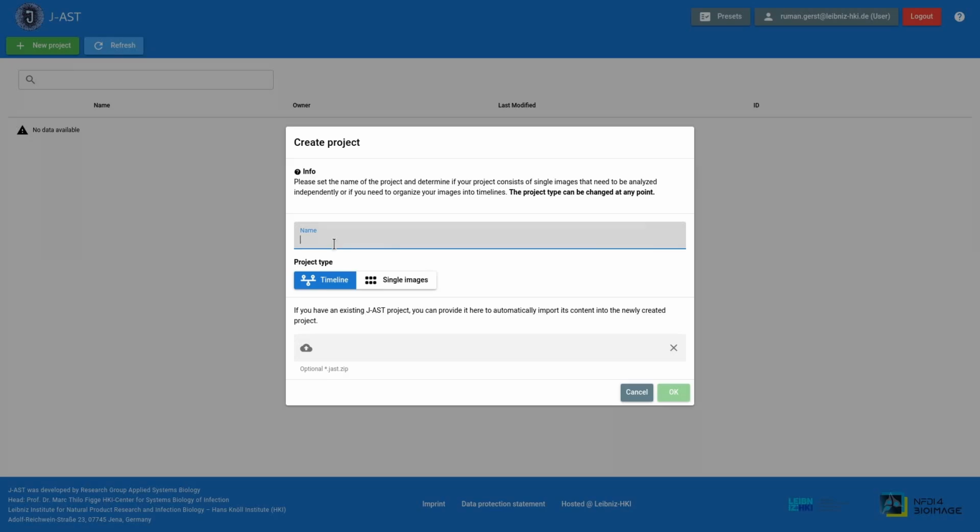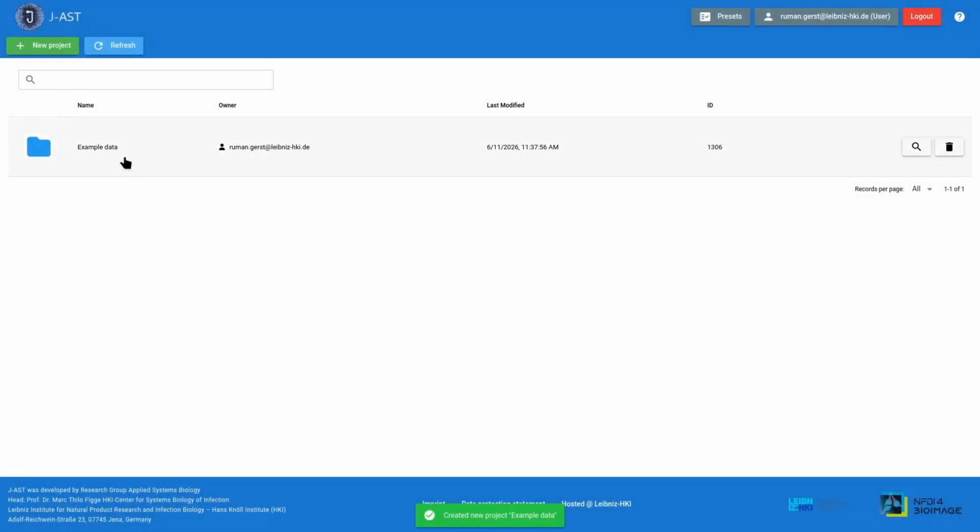Enter a name and ensure that the project type is set to Timeline. Please note that later on you can change the name and project type at any time. After the project has been created, open it by clicking the corresponding entry.